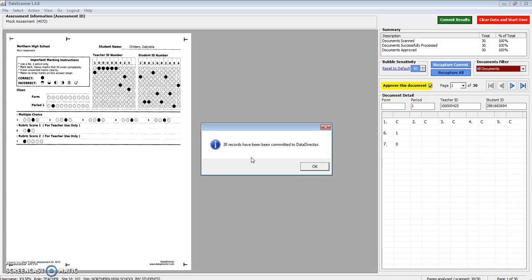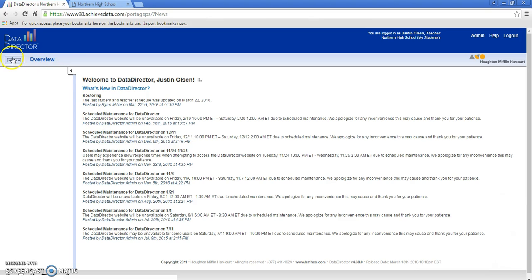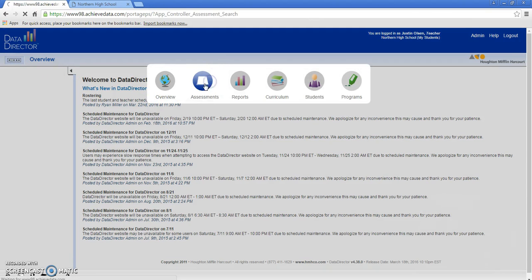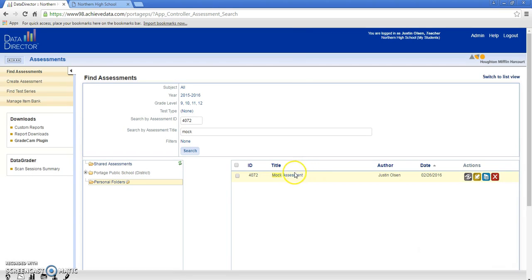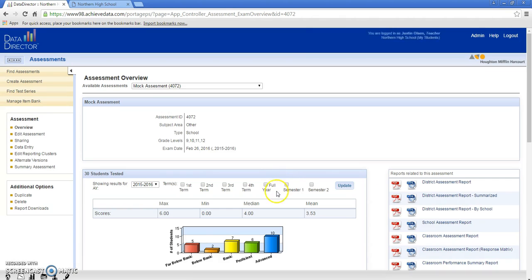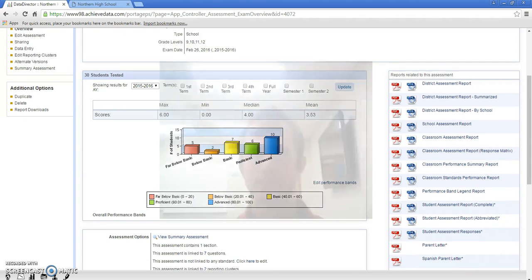Before I leave the plan, I really like to double check and make sure that the data did get to the website. So all I do is I log on to my Data Director and I find that assessment by going to Assessments. Again, I can plug in that ID number. So mine was 4072. And I look, that's my assessment. There it is. I can click on it, and it's going to open up to the data. Sure enough, I have my data in here. It's all set and ready to go.